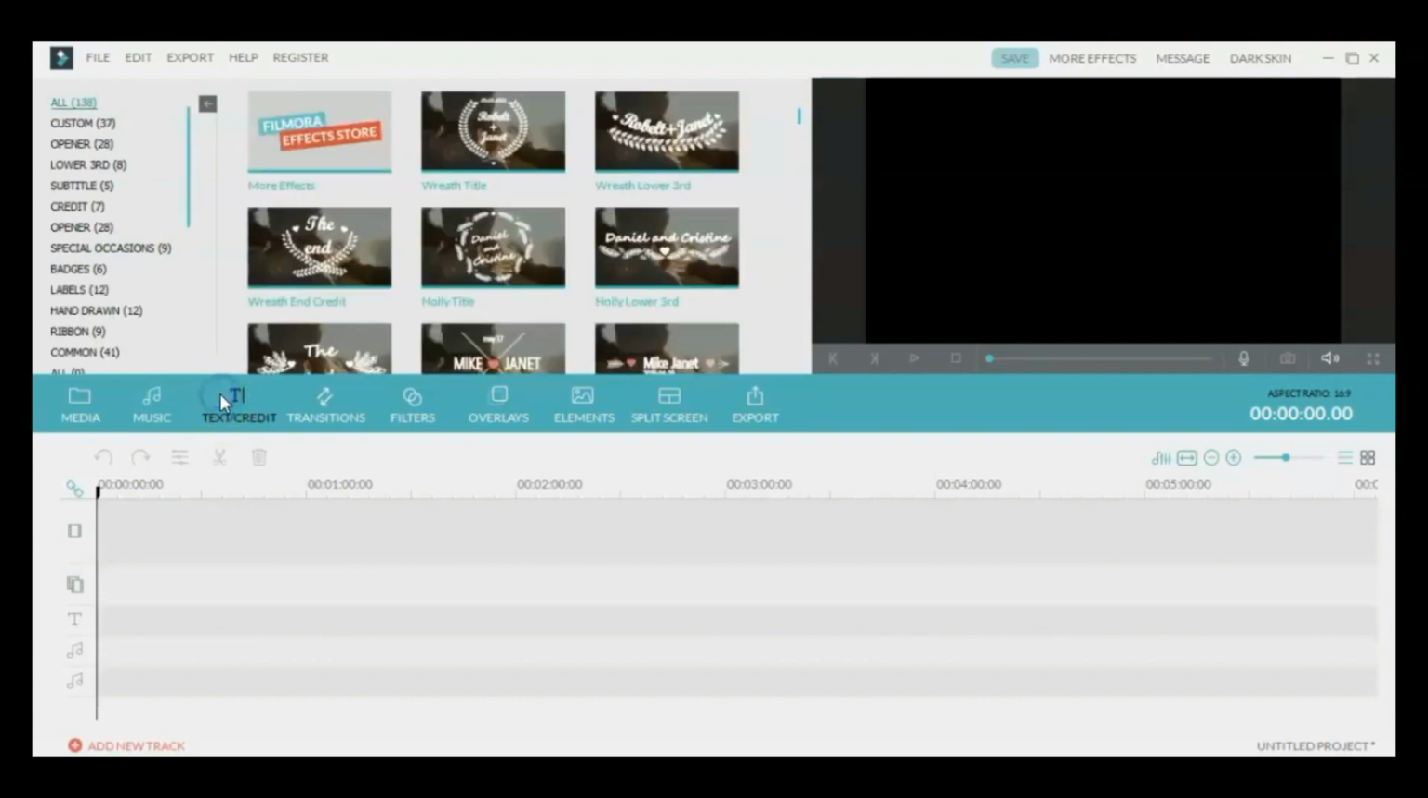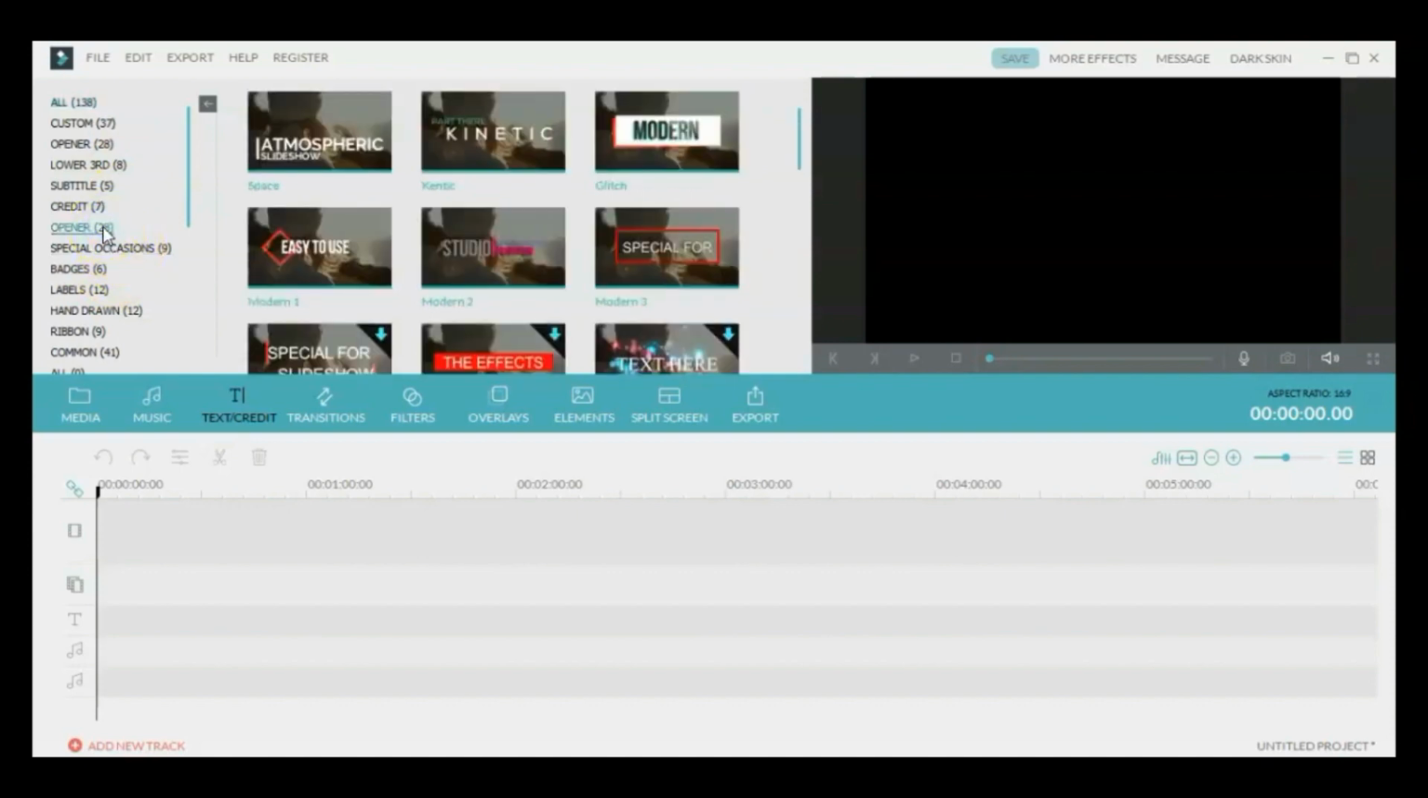Next up is text. Filmora also offers lots of free text to choose from. They have badges, things for special occasions, openers. But if you want to add even more things, if you want the cool stuff, you'll have to buy packages from the store like we talked about earlier. But you can also customize some of these texts to make them your own by adding images and different effects, and we're going to talk more about that later.